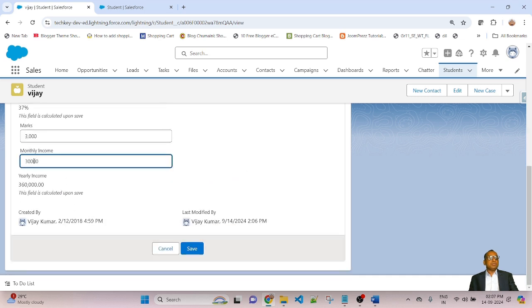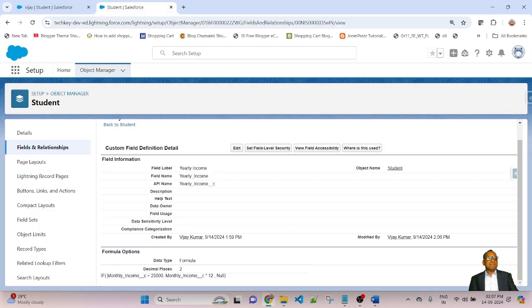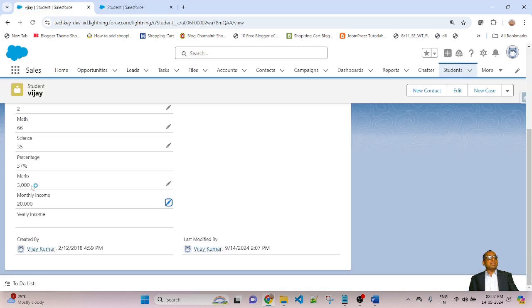Now let me put less than 25,000 rupees. Now let me put 20,000. Now save the record. It will display blank because criteria are not matched. In the formula field, I added a condition: if monthly income is greater than 25,000, then it will be calculated, otherwise not calculated. So if I put below 25,000, it will display blank. But if I put more than 25,000, then it displays the calculated value in the yearly income.